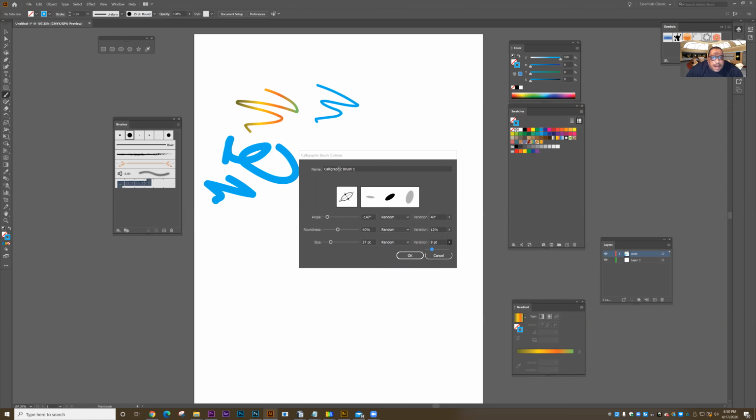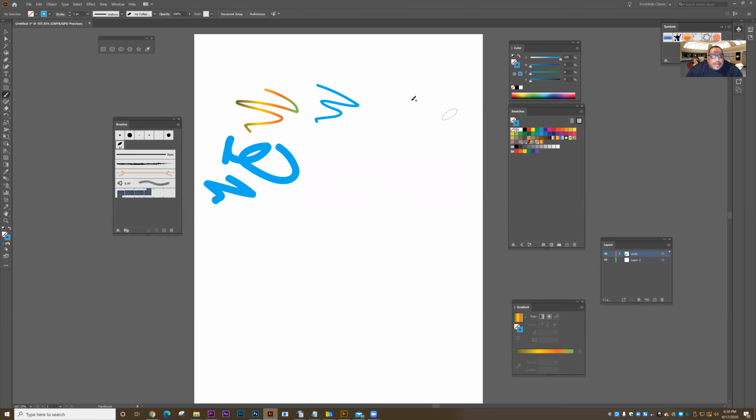After I've done that, I can name the brush. Click OK. And I've created a new calligraphy brush that I can paint with. And that's my calligraphy brush. Let's stop here, and then next we'll do some of the other brushes.